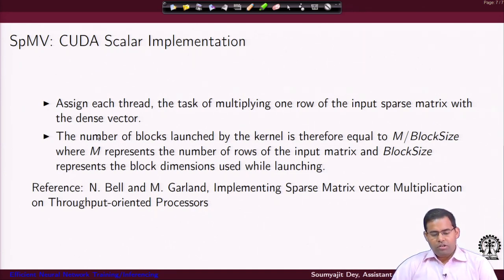The number of blocks that will be launched will therefore be equal to m divided by the block size. So, let us say m represents the number of rows of the matrix, and block size represents the block dimension that I want to use while launching, right. So, every block has got that many threads. So, the number of blocks will simply be m by block size, and in each block I have got that many threads.